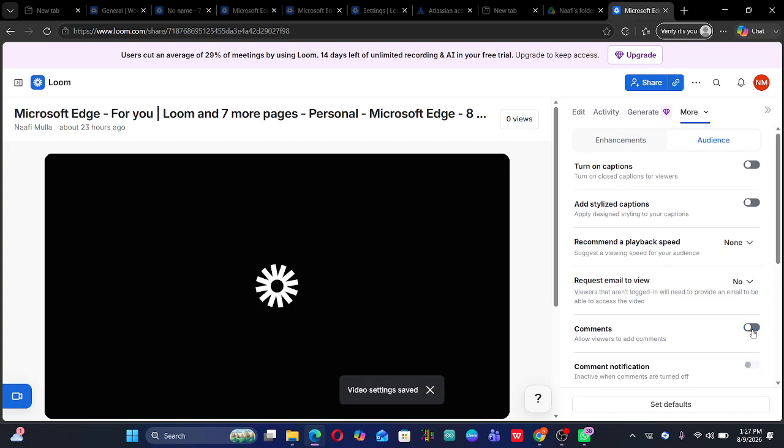By turning off this option, the comment field will no longer appear below your video for viewers. This means your audience won't be able to comment on the video going forward, which can make your content feel a bit cleaner if that's what you're aiming for. After you've made this adjustment, you can save your changes if required. In Loom, some updates are saved automatically, but it's always a good idea to double-check just to ensure everything is in order.